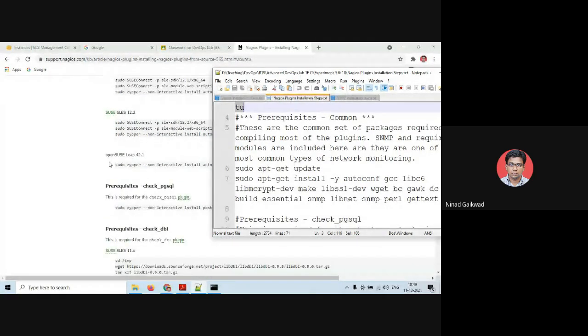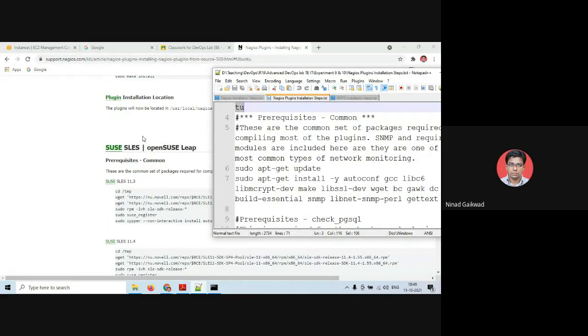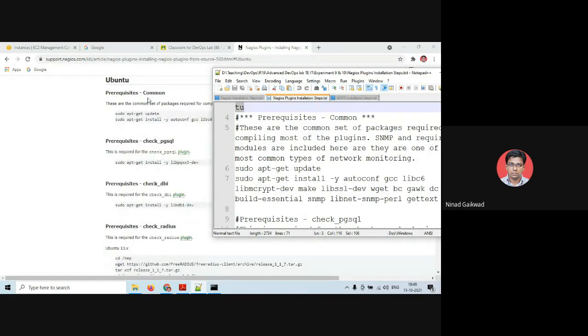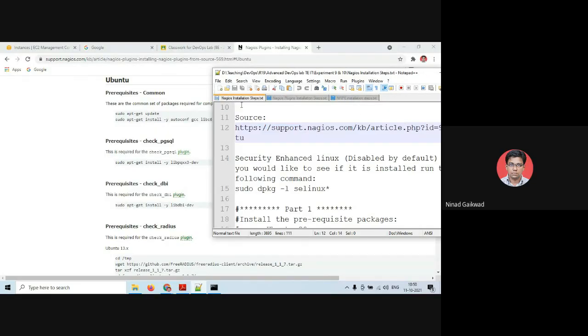Okay, I need to go to the section. Oh, this is SUSE Linux. I should have this Ubuntu. All right. So over here, you have this sudo apt-get update, and then install autoconf and GCC. Most of these packages are common. We have already installed it in Nagios 2 installation also. Then check for PSQL. All these packages that are required, I just copied those commands and pasted it over here. Once you do this procedure, your Nagios will be up and running.